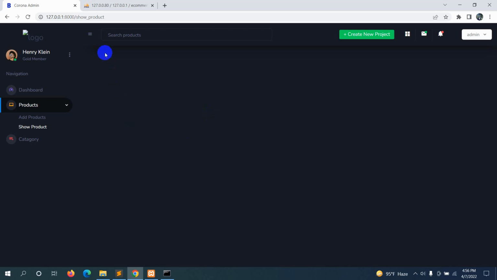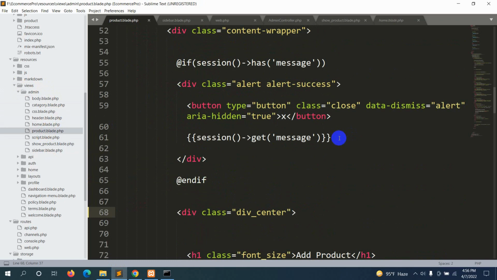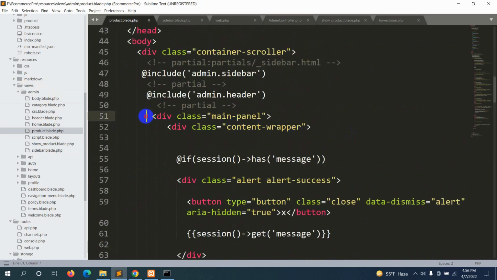So right now we are going to make some design for this page. So let's go back, and this time we'll go to our admin folder, then we'll go to our product.blade.php, and here you can see two div over here. You can see div class main-panel and div class content-wrapper.